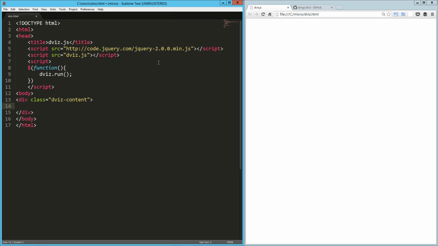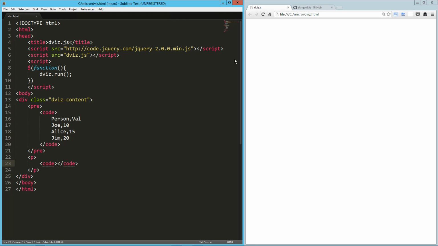And once we've got that, we can declare our data. The way we do that is we have a pre with a code tag inside of that, and then outside of the pre, we have a paragraph tag with another code tag there. Now in this first code tag, this is where we declare our data. So let's say person and val, and we'll say Joe with a val of 10, Alice with a val of 15, and Jim with a val of 20. Now just so you see, if we run that right now, nothing happens.